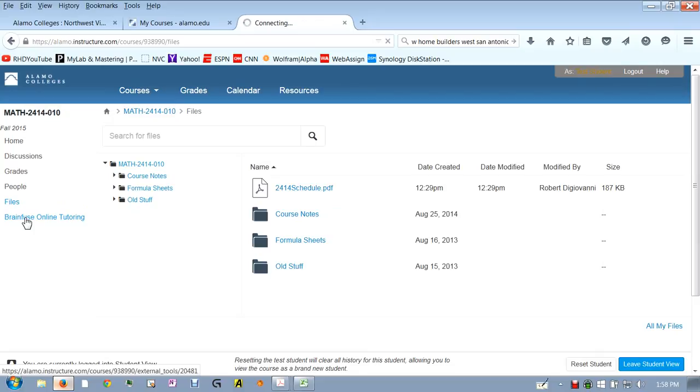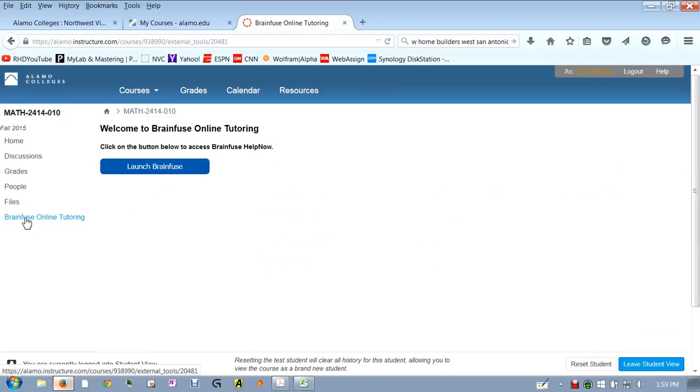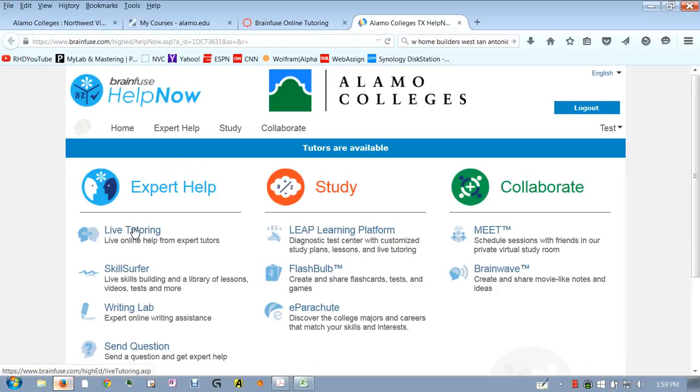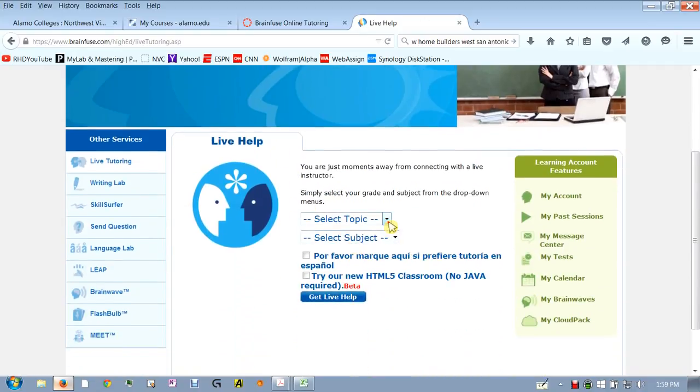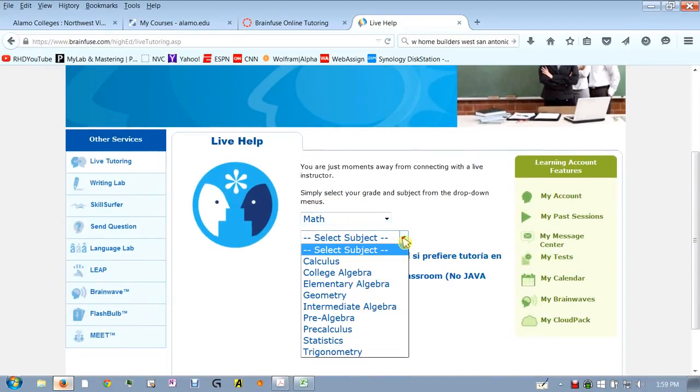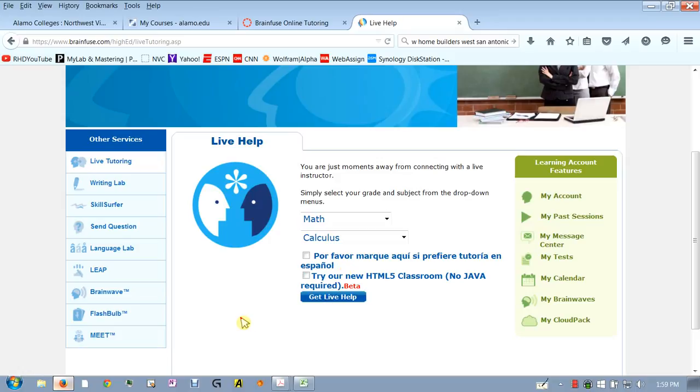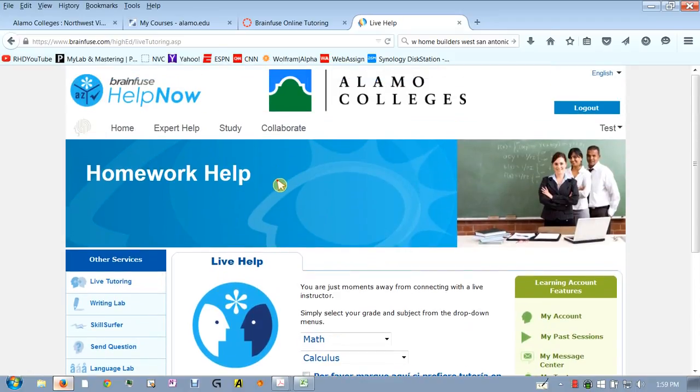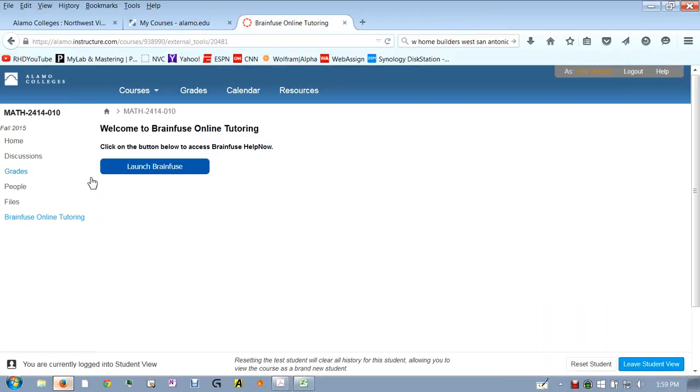And then this BrainFuse online tutoring is a new system. It's free. I don't know how good it works. I've seen a little bit of it, but you click on it, go to live tutoring, click math or select math, select calculus, and click get live help, and it's going to bring up a whiteboard, and you can draw on it, and there's a tutor on the other end. They don't work at Northwest Vista. They're from this company here, and they're supposed to be able to help you 24 hours a day, 7 days a week. I don't know. You check it out. You see if you can get good help or not, and let me know if it's working out for you.